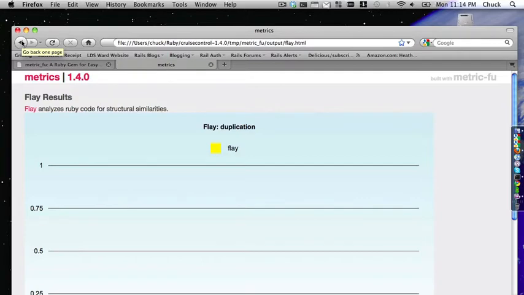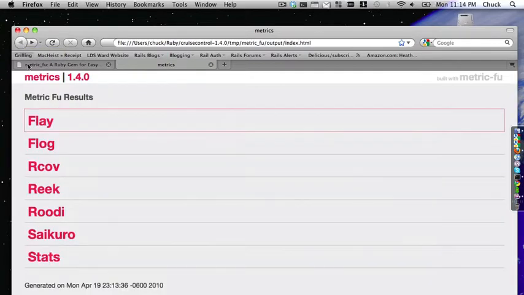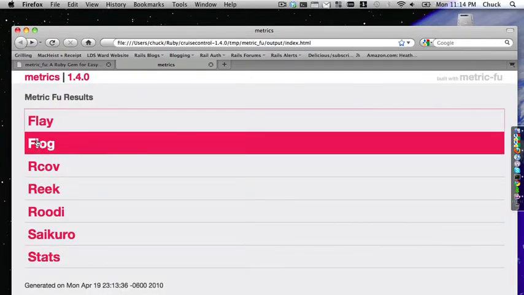I was kind of hoping that I could show you some duplication, but I don't have any code that I can show off, because most of the complicated code, which is likely to be fraught with this stuff, is for work, and I can't show you that code. But anyway, let's go into Flog.